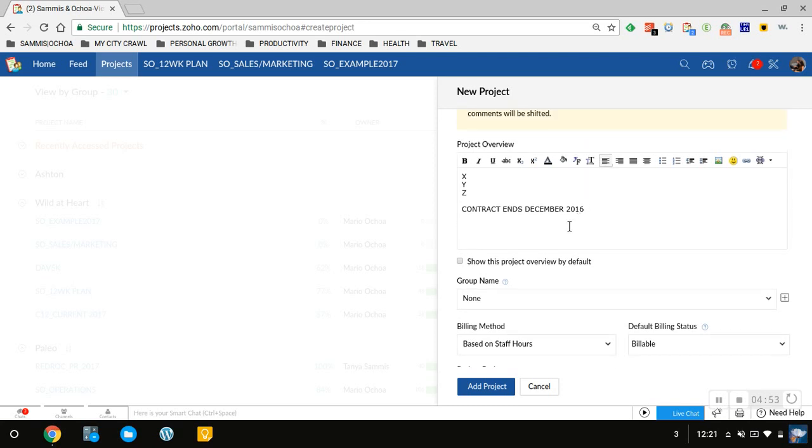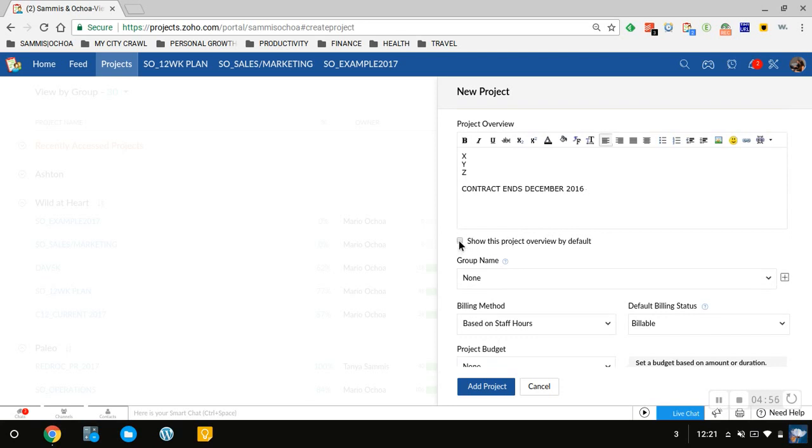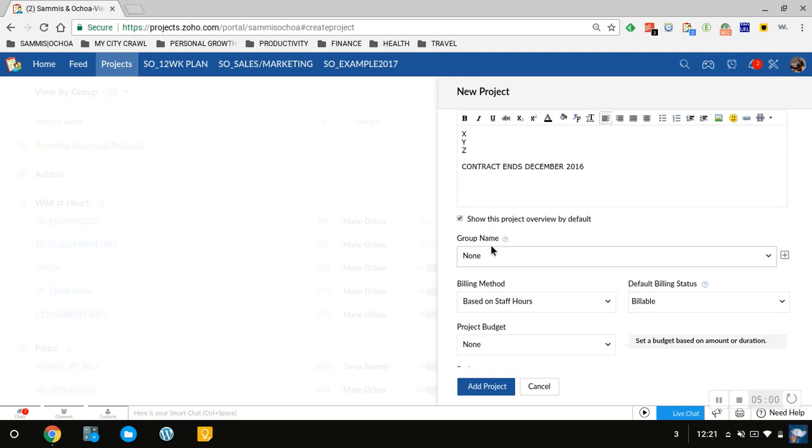And you want to make sure that this project overview is checked so that way it shows up at all times. Otherwise, you're going to have to go digging for it. So if you put it up by default, it's going to show up in your project dashboard at all times.